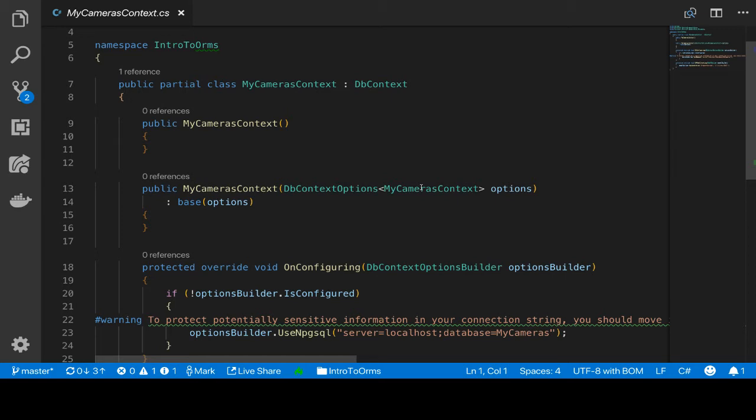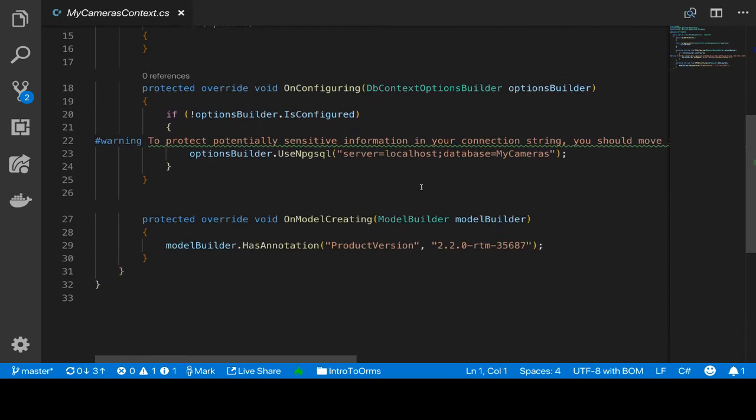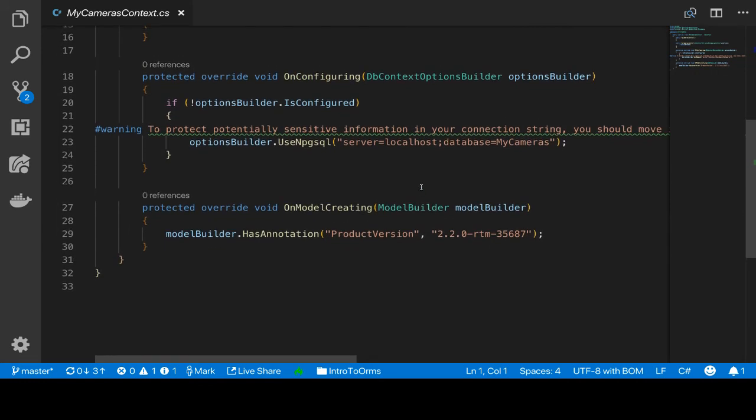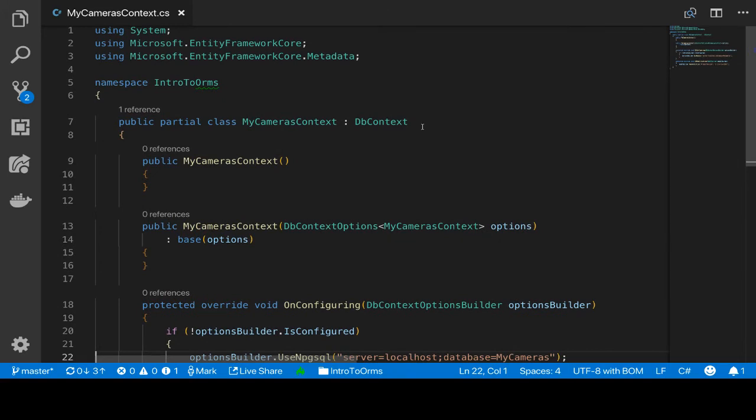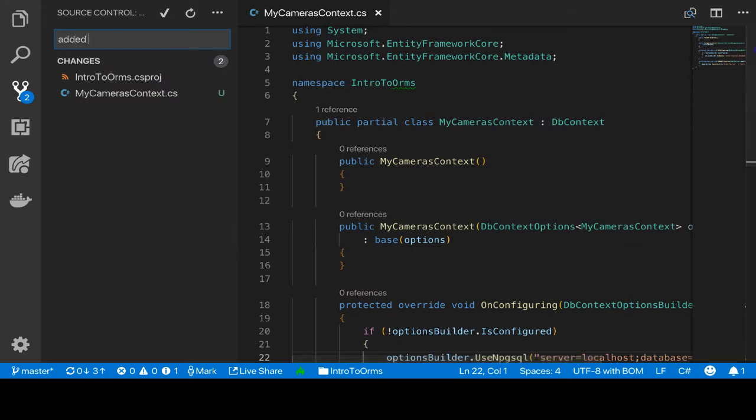We get two constructors that we really don't care about. And then this on creating, this is where we're setting the actual address, the actual connection string. So we're saying, hey, whenever we're configuring this, do this. You're going to see this warning here. For now, you can just ignore it. It's saying you shouldn't store your connection string inside of your source code. We're going to explore other ways to store connection strings later, but for today, we're just going to put it right there. And then that's pretty much it for your data context, for now at least.